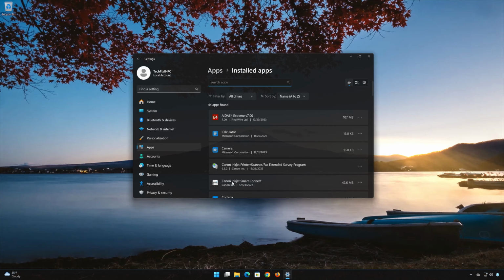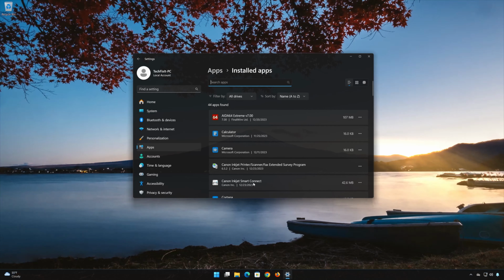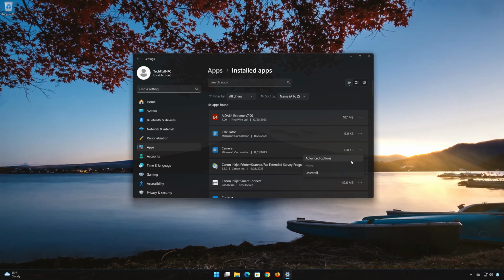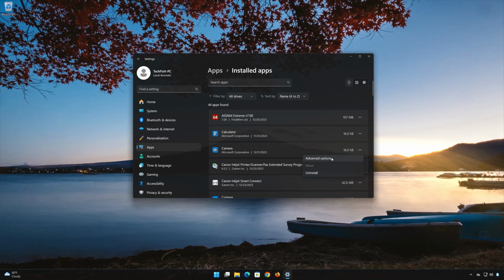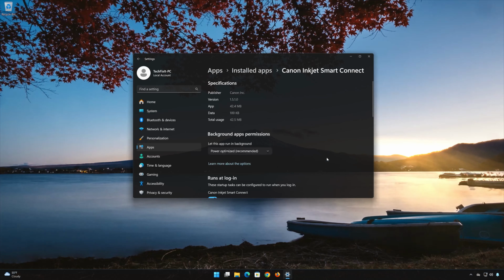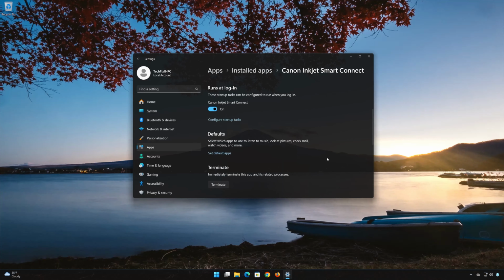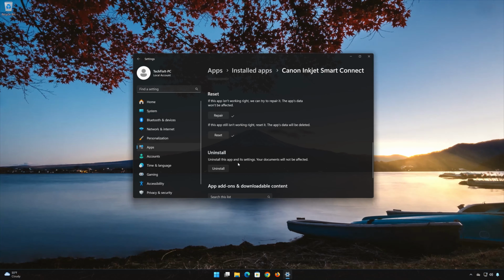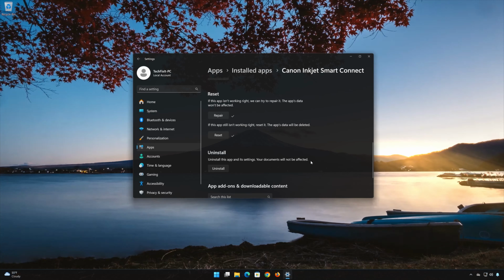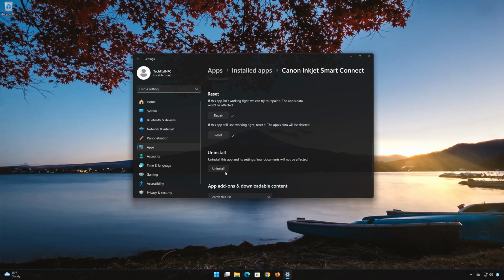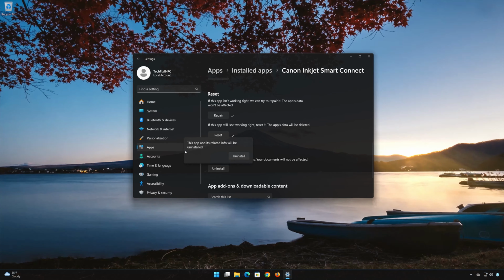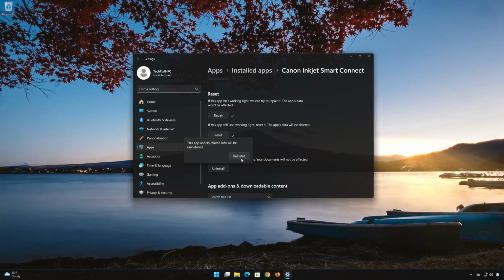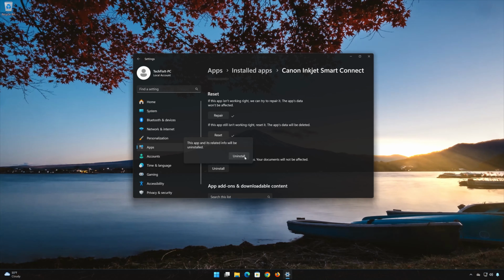Locate Canon Inkjet Smart Connect. Click on the little dots to open the Canon Inkjet Smart Connect options. Click on Advanced Options. First, press Uninstall. The Canon Inkjet Smart Connect app and its related data will be uninstalled. Press Uninstall again.